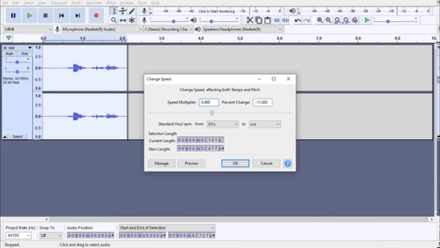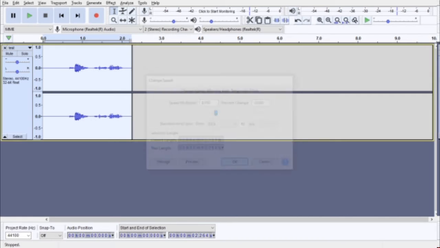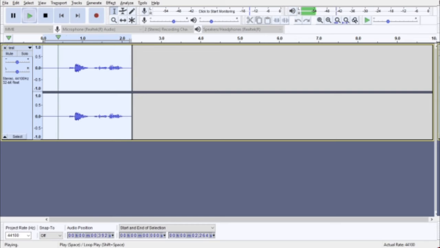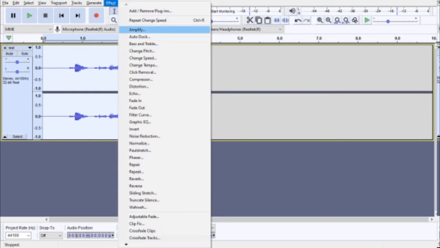And we're going to change speed. It's the same type of setting. We're going to get into this stuff in later tutorials, but for right now, this is all we really need to know. And look. It's slightly slower. Isn't that great?